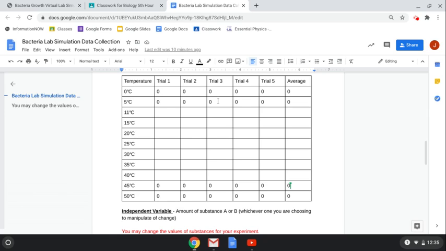I went ahead and put the zeros on this, and this is because at temperature 0 to 10, bacteria is not going to grow, and above 45, bacteria is not going to grow. So that's why I have put in the zeros. So bacteria is only going to grow between 11 degrees Celsius and 40 degrees Celsius.